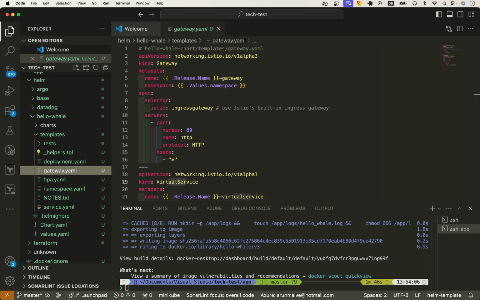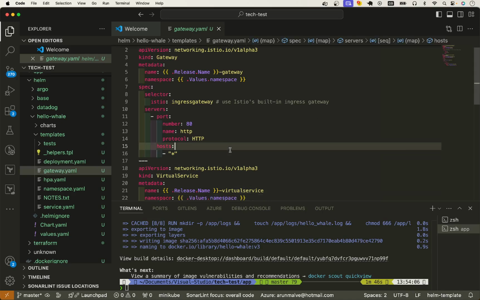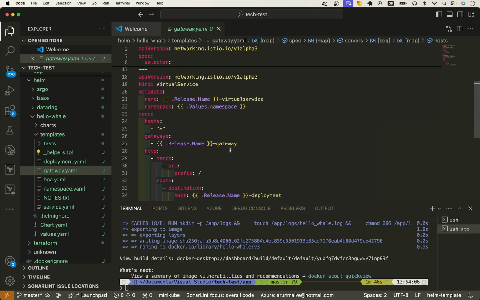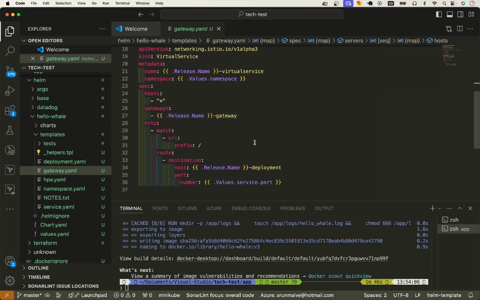And just below that is the virtual service part of it. It also gives us information on API version, kind, metadata, spec. The main part is the gateway, which links the virtual service to the Istio gateway which we're creating. Traffic entering through the gateway will follow this routing configuration. So let's move on to the main part, which is the deployment.yaml file.